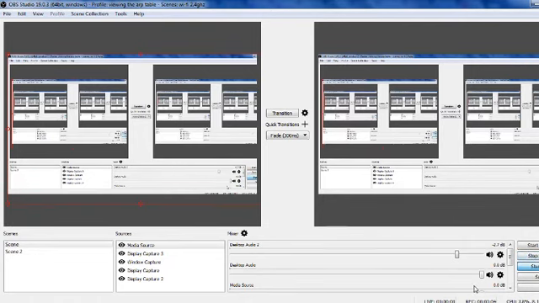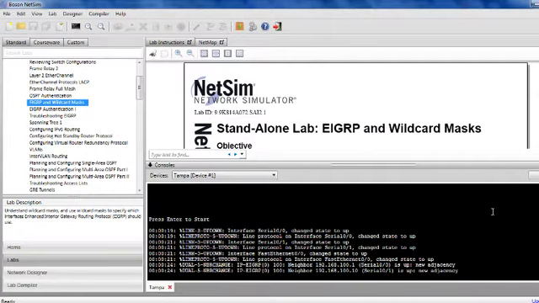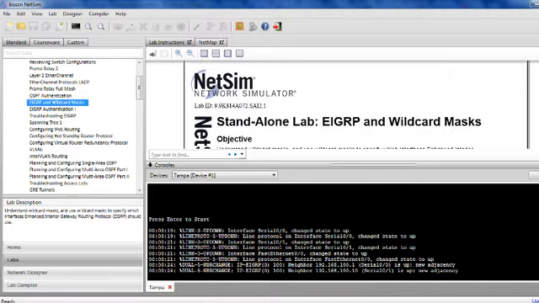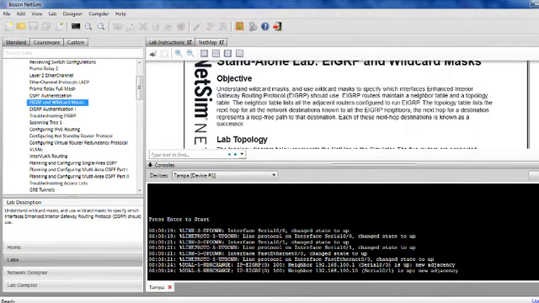Okay, so let me do this lab because we started a study on EIGRP. The objective is to understand wildcard masks, which is the inverse of a subnet mask. Now, use wildcard masks to specify which interfaces EIGRP should use.